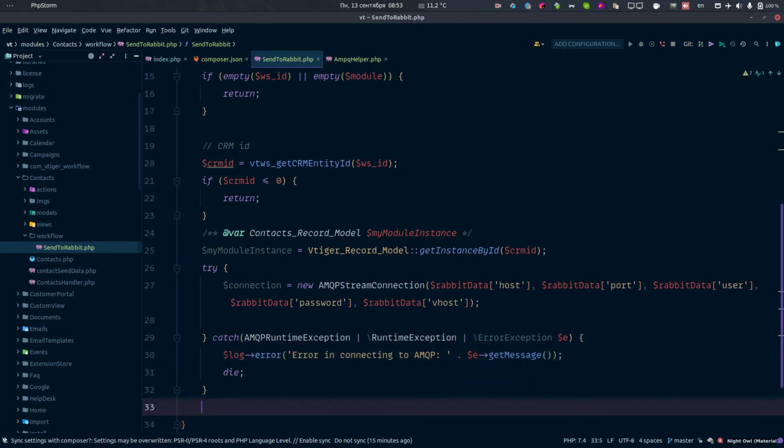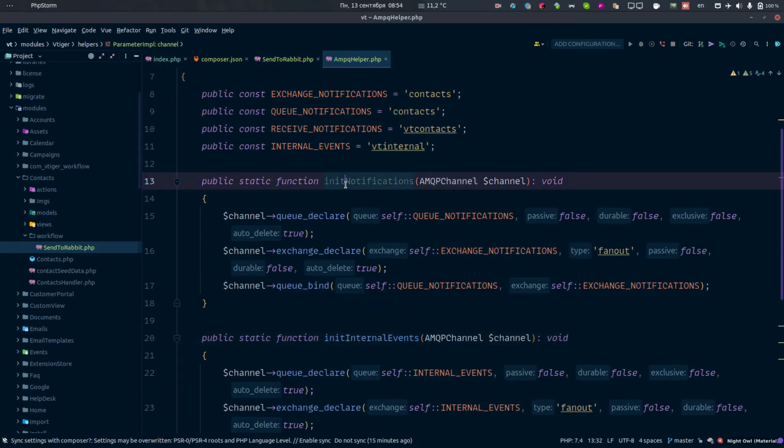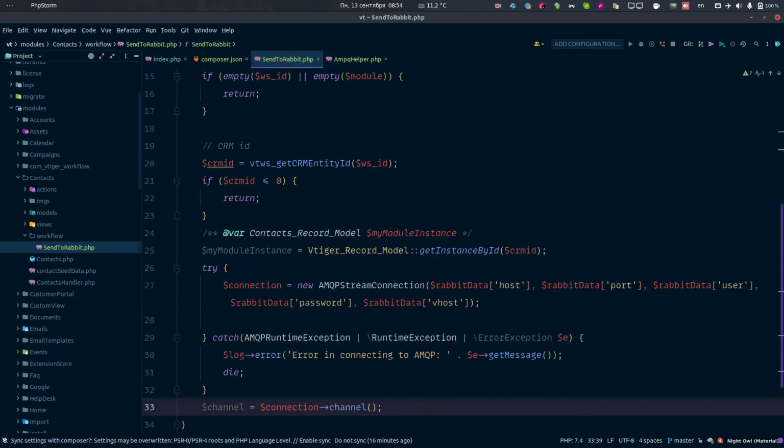And now we can get a channel. We will get a channel here, and now we can use our helper functions. We can init notification, and we can register shutdown, right? So let's do it.